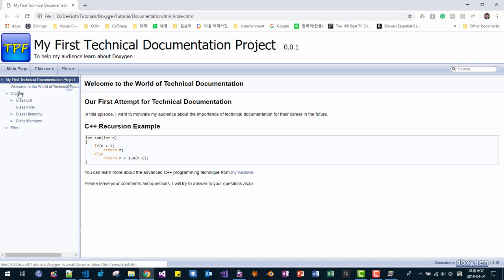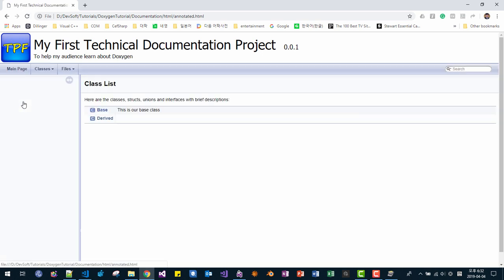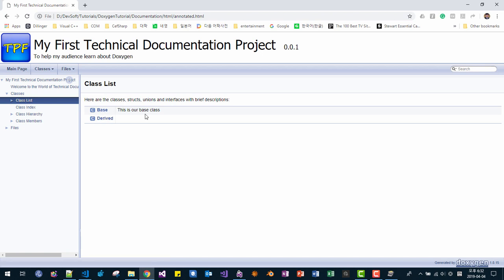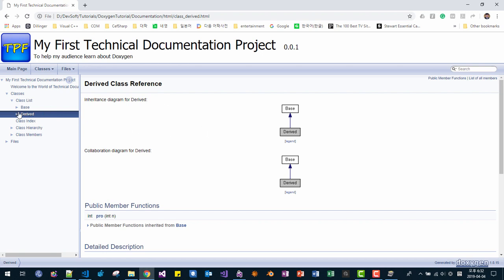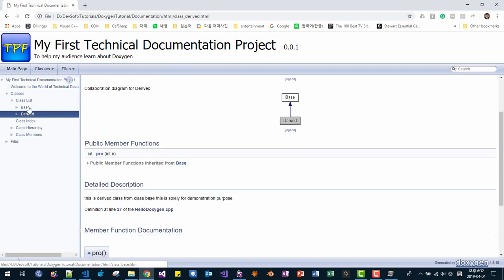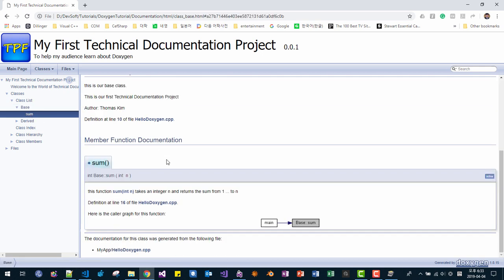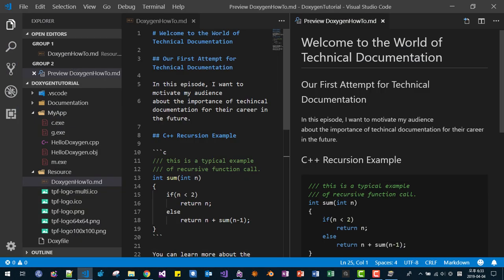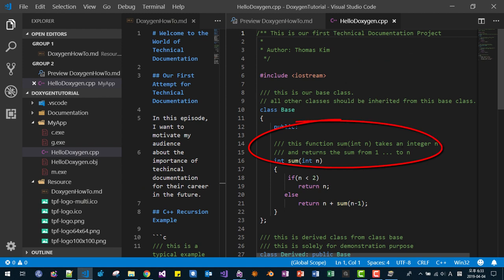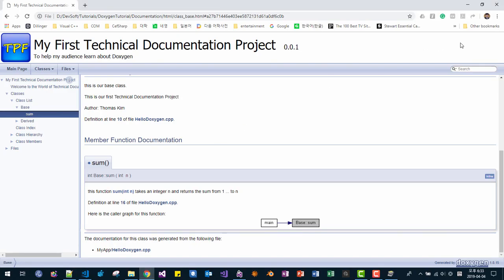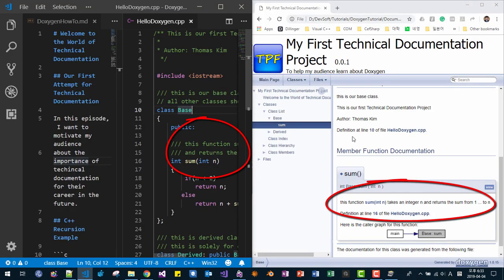Then, if we select the class list, we have two classes, base class, this is our base class, and this is our derived class. So it gives the graph, derived class reference. Then if we click base, the base class has a function sum. If we click sum, this function sum takes an integer n and returns the sum from 1 to n. This message comes from our source code comment. So this comment message is generated like this.